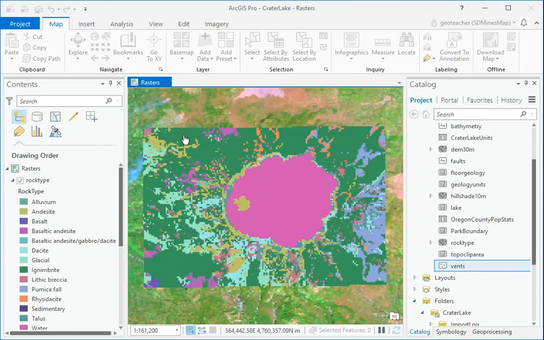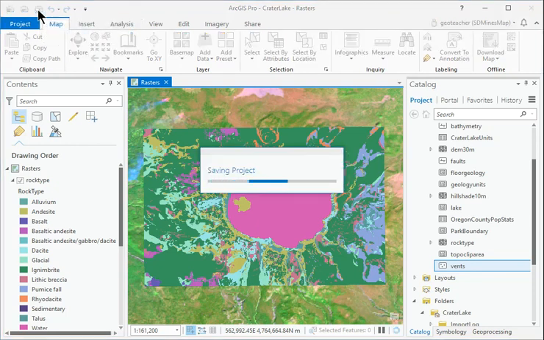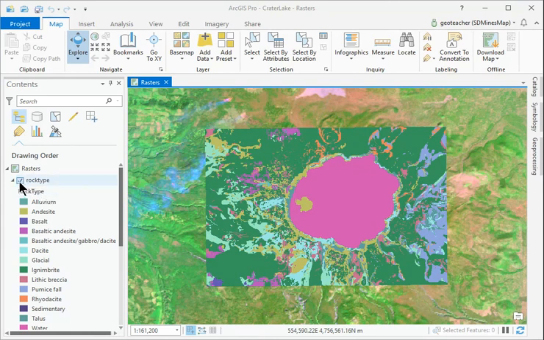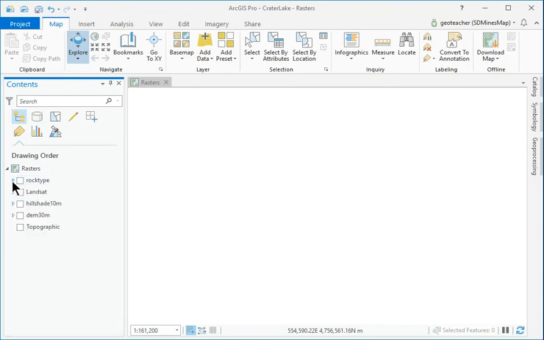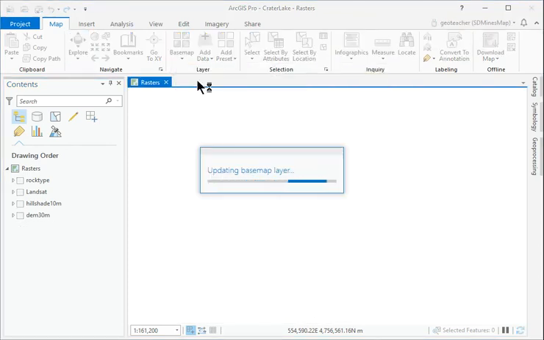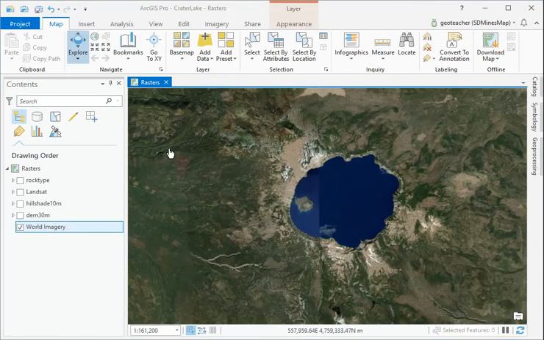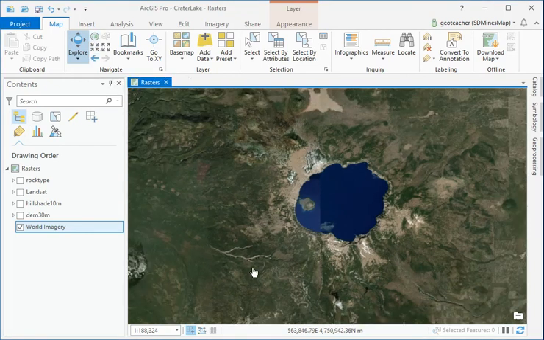The raster map should still be open. If not, open it now. Save the project. Use Control-click to turn off all layers and collapse them. Click the Map Layer Base Map drop-down and select Imagery. Click the Full Extent button to return to the default map extent.